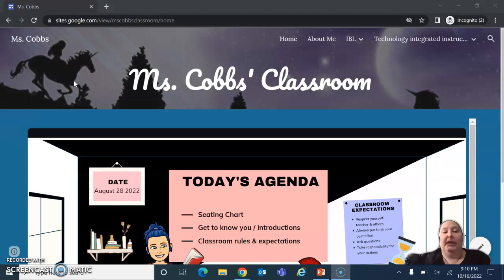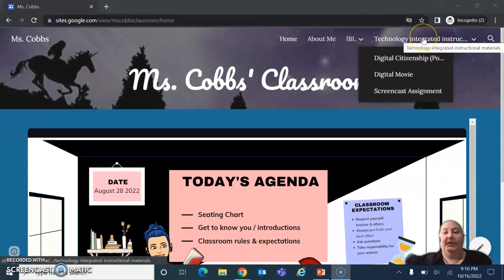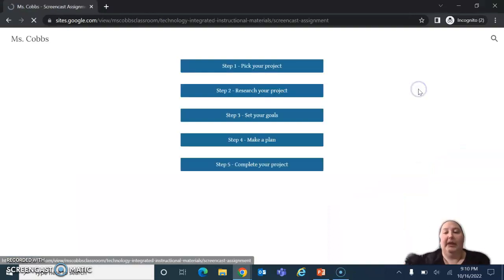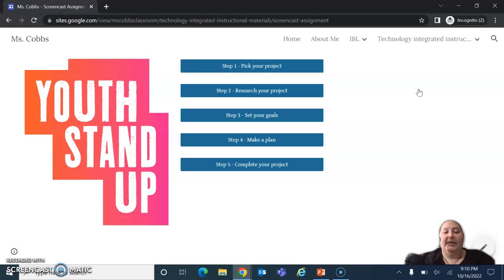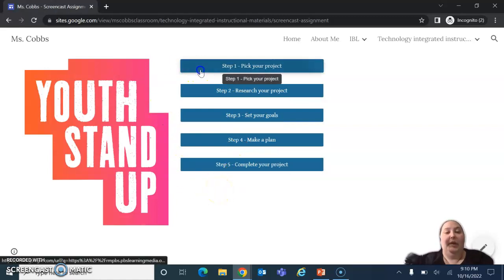We're going to start off by going over a new civics project. We're going to start by going to my Google site, and I'm going to have you go under the Technology Integrated Instructional Materials and go to that screencast assignment bar. Then you're going to see our Youth Stand Up exercise, and you're going to see the 5 different steps for this project. We're first going to start out with step 1, pick your project.